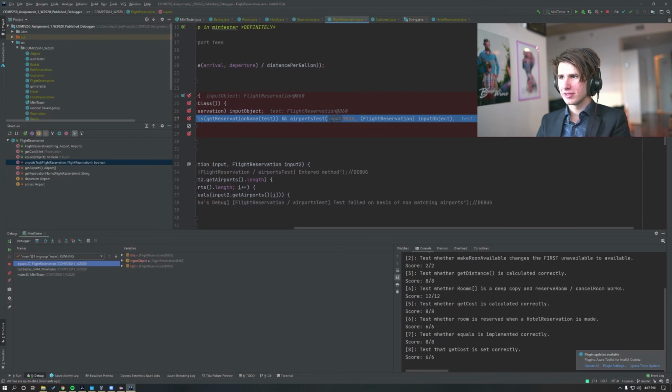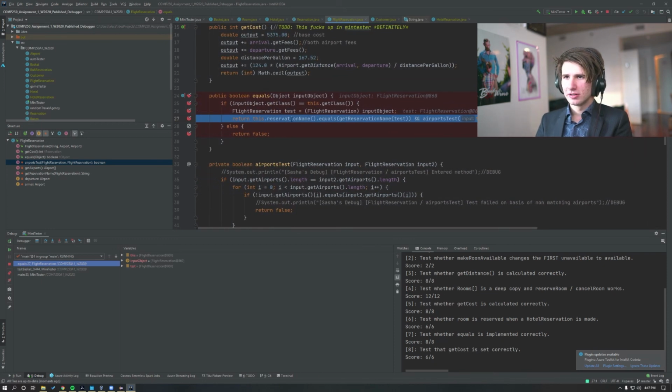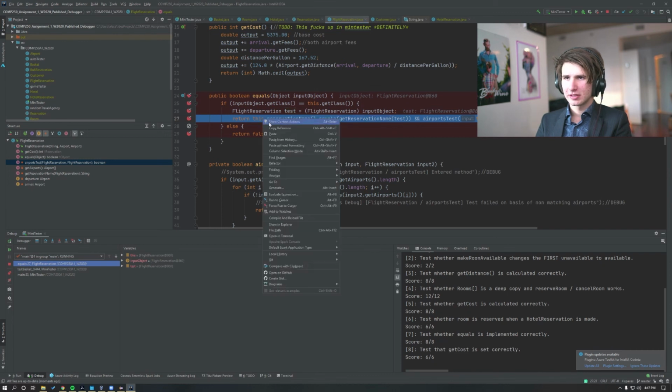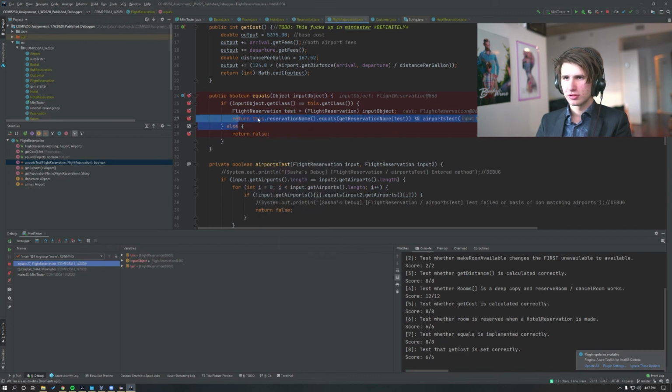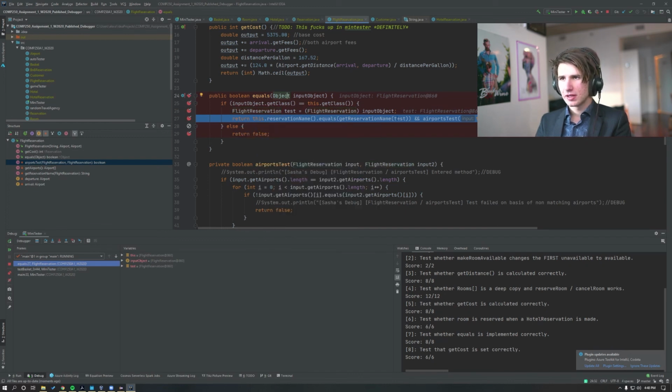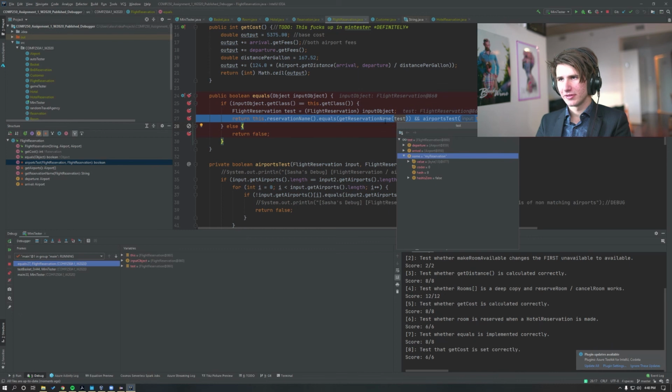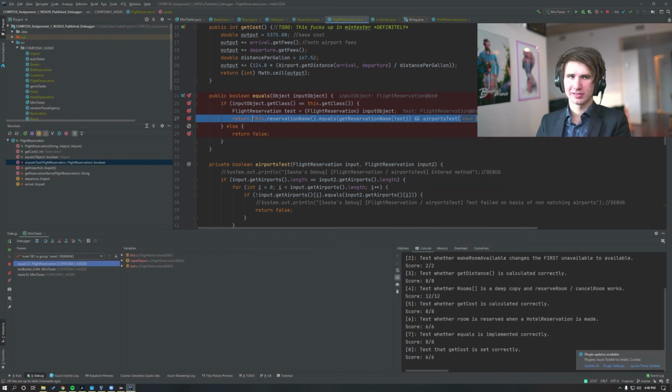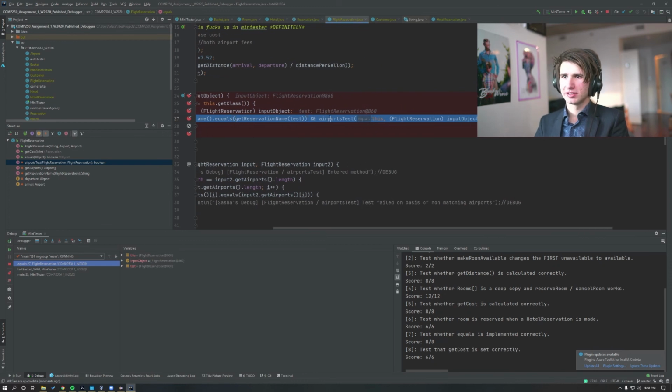Okay, so which one of these is true? Which one of these is false? So does this reservation name equal get reservation name on test? Let's hover over this and see what the value of the name is. Name is my reservation, and get reservation name on test, let's see the name of test. Test has a name of my reservation, so this must return true. We can just see that by inspection. Now let's see, airports test. What the hell is airports test?